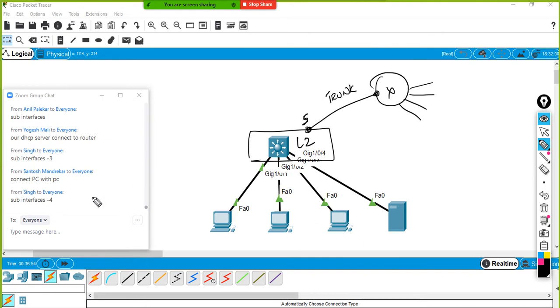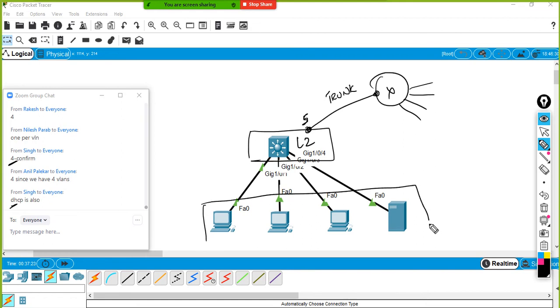How many sub-interfaces? I don't want to give the answer. You help me out, guys. Some people are saying 3, some people are saying 4. Santosh is saying 3. We need to configure 4 in total, guys. Why do we need to configure 4? Because we have a total of 4 VLANs, right?